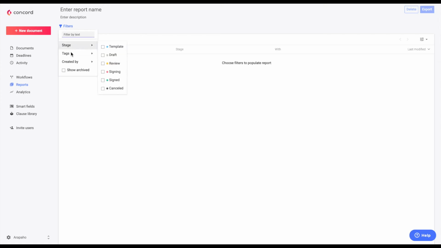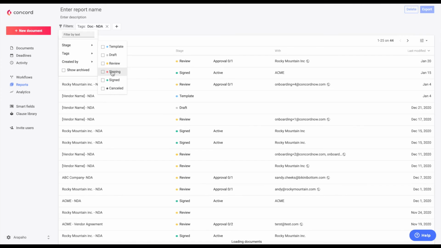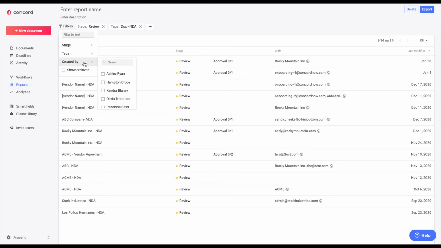So let's say we want to pull a report, and we'll stick to a similar tagging that we've been doing today, and we'll look at our NDAs. So we'll pull out our filter by our NDAs. Maybe we also want to see our NDAs like we did just a minute ago in review status. And maybe it's important who created this. Maybe I only want to see documents created by me. And here we go, we have a nice good list here.